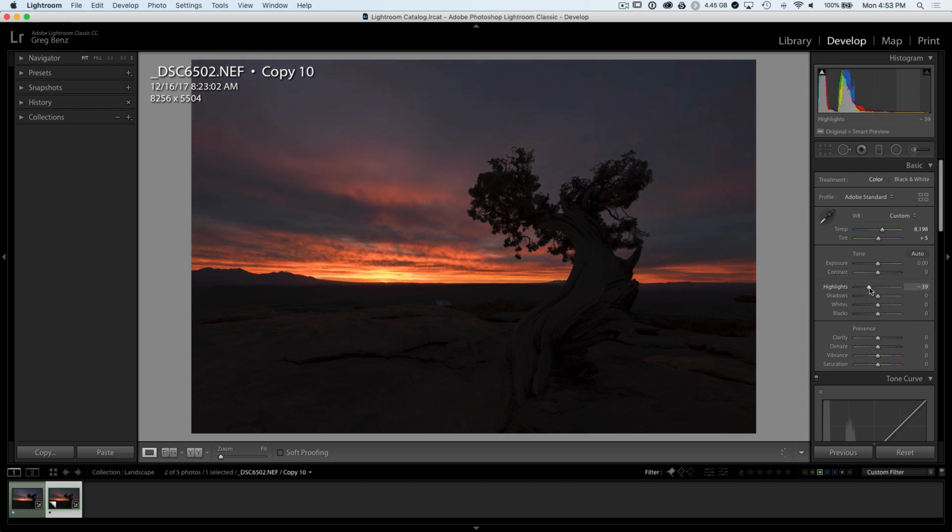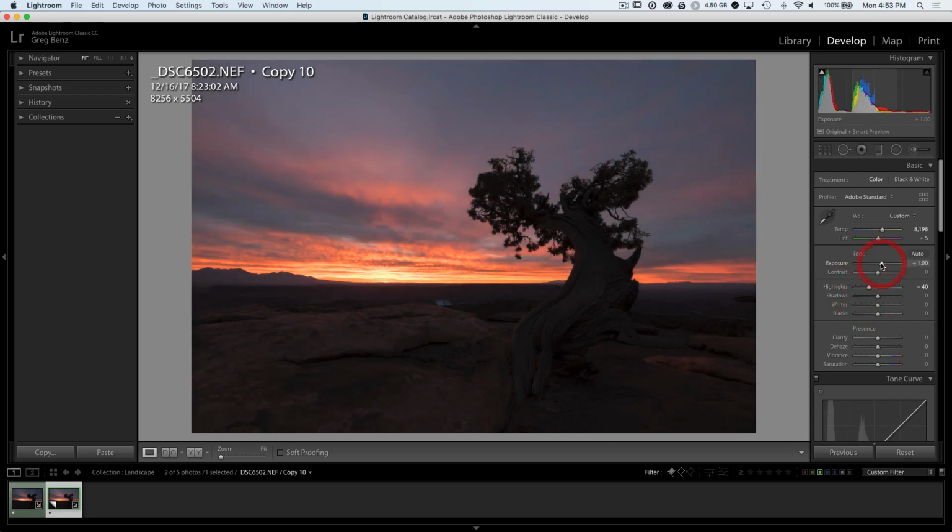So let's bring down highlights, maybe around 40 points, and lift the exposure by 1 stop, just to even things out. There's a lot more subtle detail in the tree here. Not all the detail we want, but enough to kind of better match as we go to blend. We can also bring up the shadows a bit and lift those to maybe around 40 or so, I think is going to be a better match. So that's a good starting place for the image.